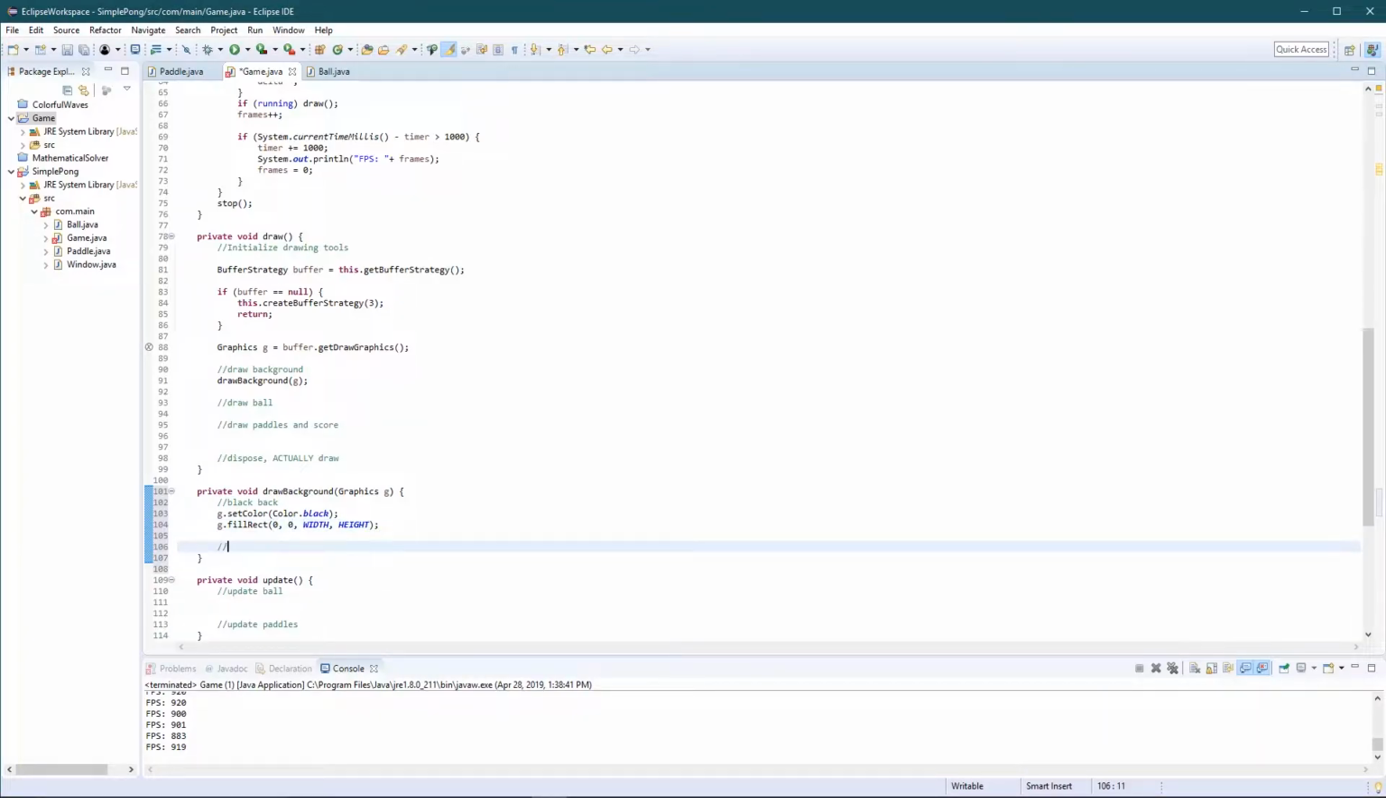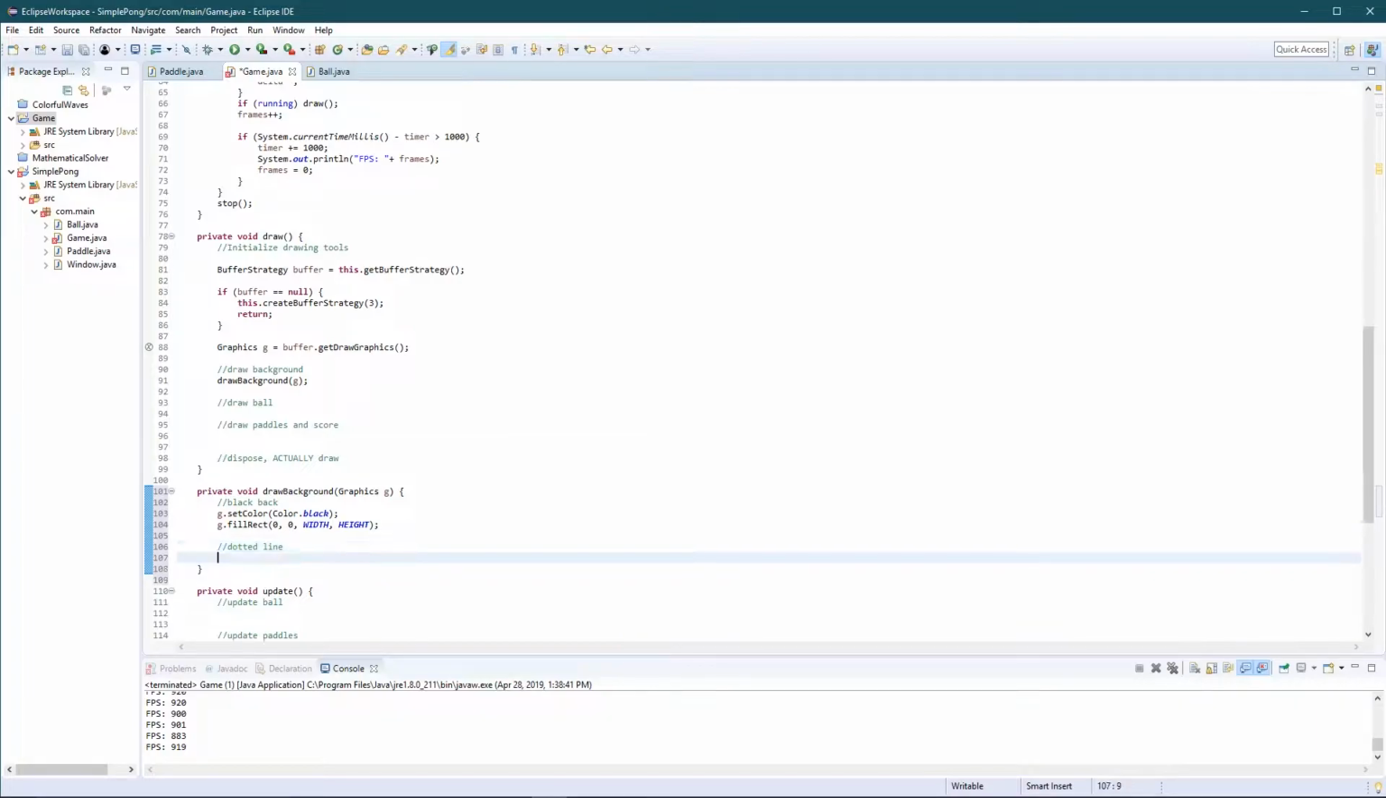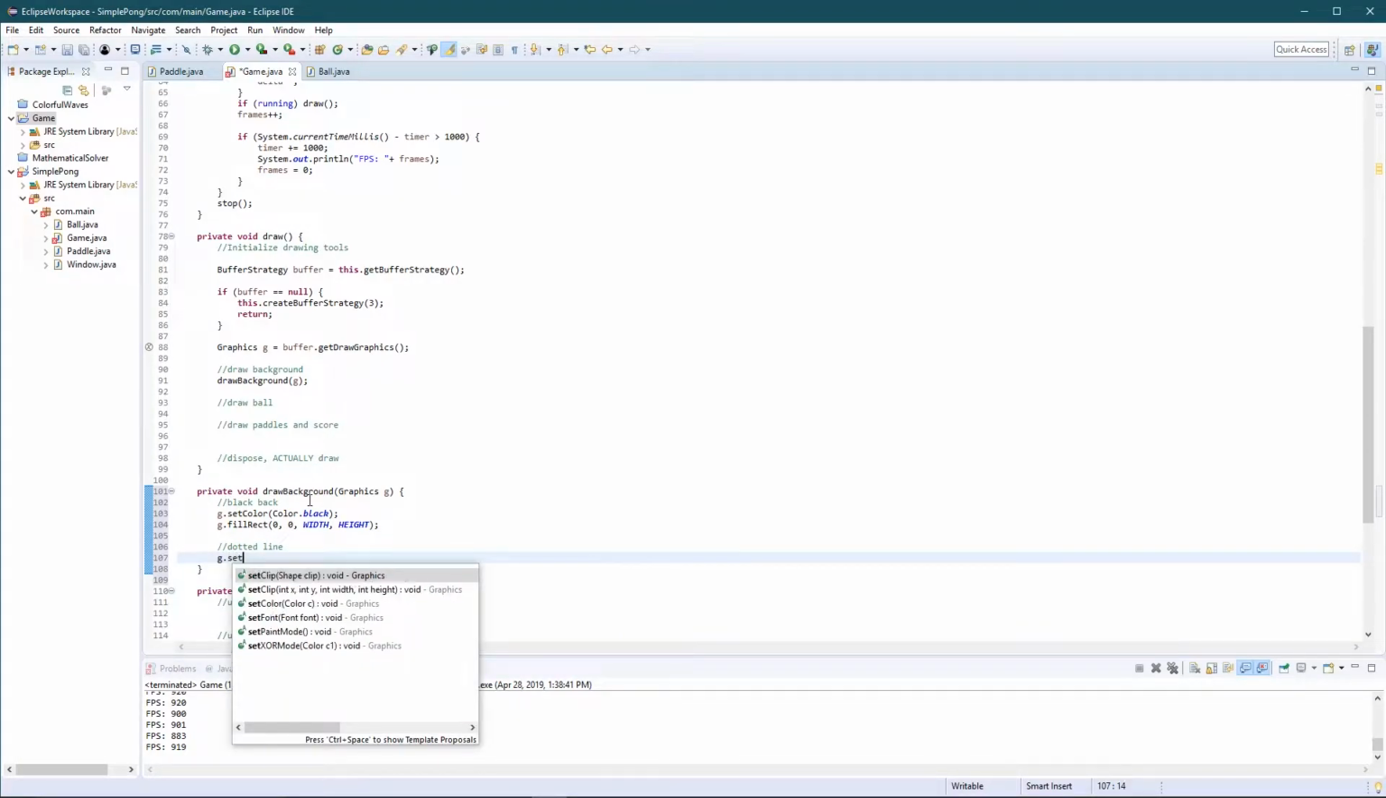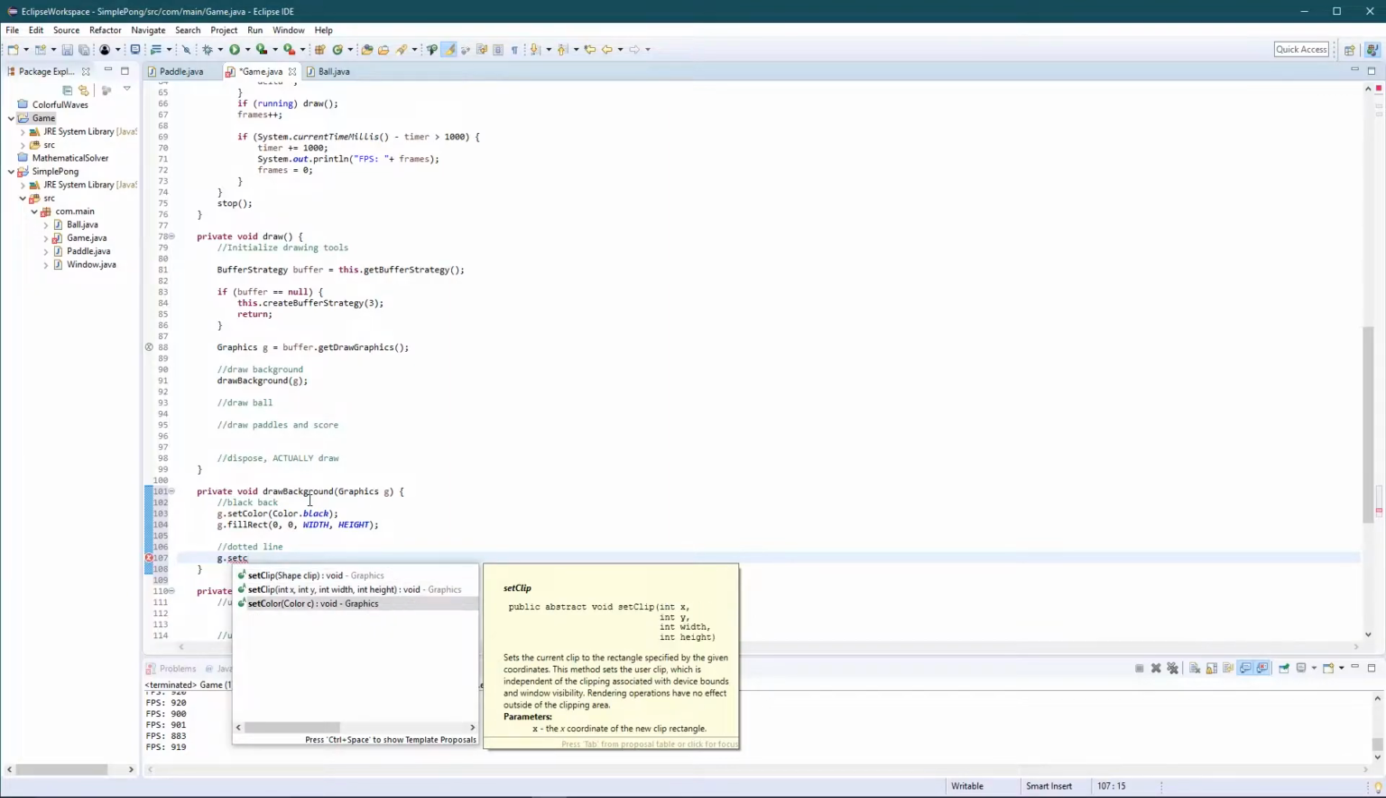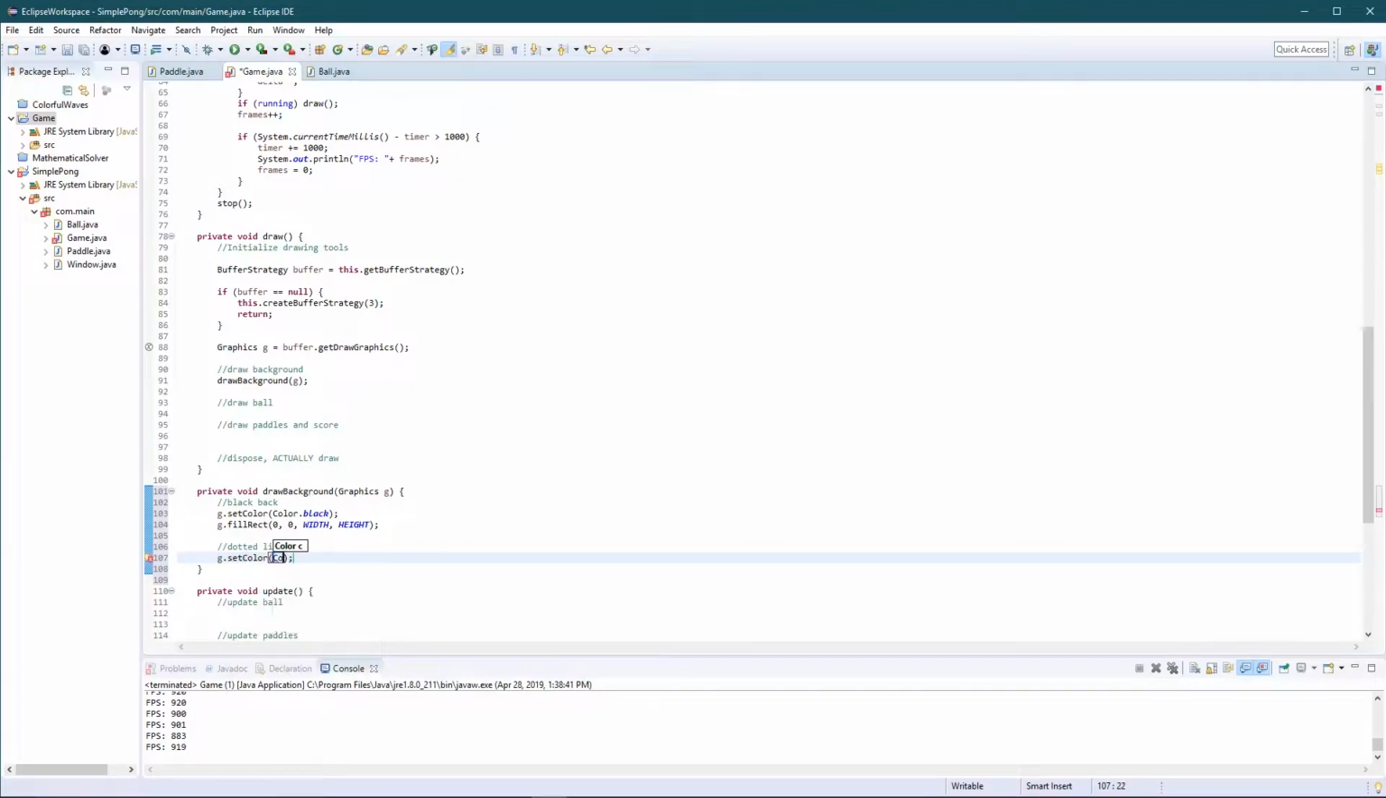Afterwards, we're gonna have to do a dotted line. This is a bit harder, but we'll get through it. Now we want a white dotted line, of course. So g.setColor white.